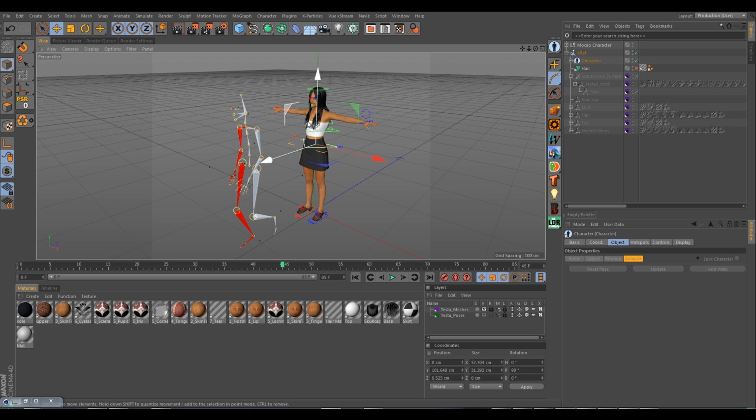Lightning, having characters shoot out lightning from their hands with the new X Particles version 3 lightning emitters, and all this really cool stuff that you can do in Cinema that you just might not be able to do in Carrara or Daz.